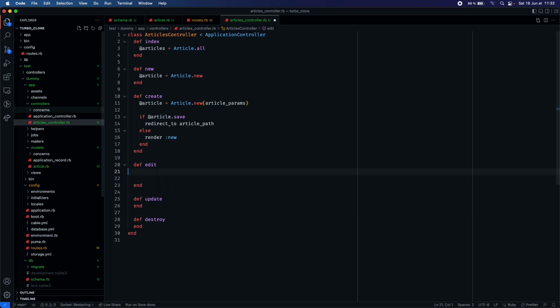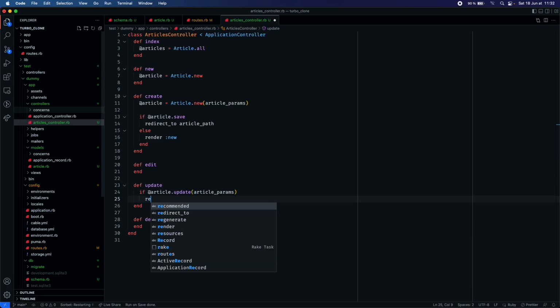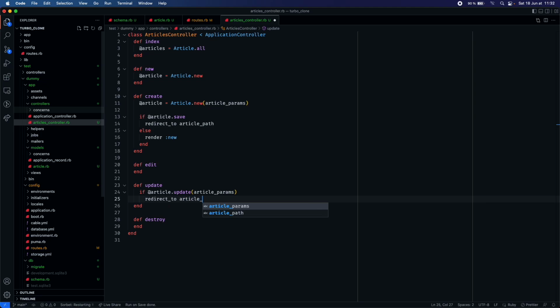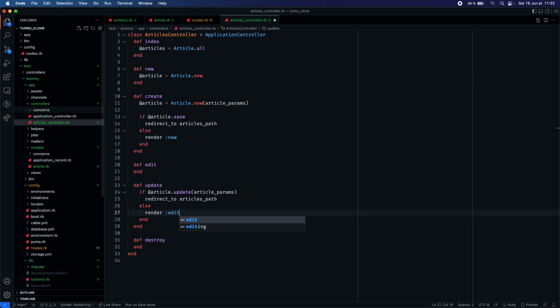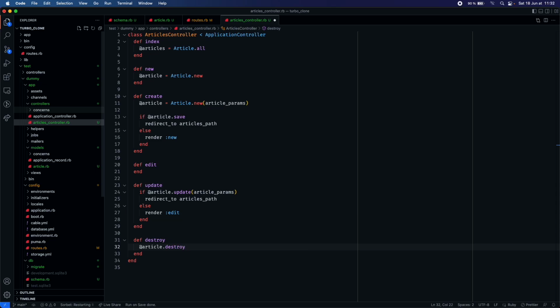For the edit method, we're going to set the article in a callback, and we're going to say here if article.update(article_params), then we will also redirect to the articles path in that case, and here it's articles path as well. And else we are going to render the edit view. And for the destroy method, we're going to destroy the article and redirect to the articles path once again. So I should now add some private methods here.